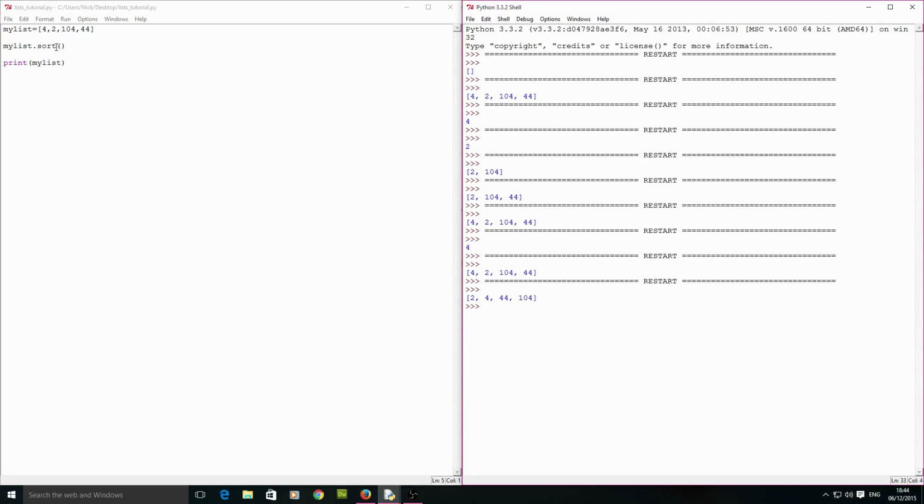Another one you can do is reverse, which, as the name suggests, is going to reverse the elements in the list. So if I run it, now it has reversed the list and is going backwards. Notice now it's not sorted because I haven't sorted it. So it's as it was before, so it's printing it out backwards now. It's reversed the list: 44, 104, 2, and then 4. Okay, so we've done sorting and reversing.